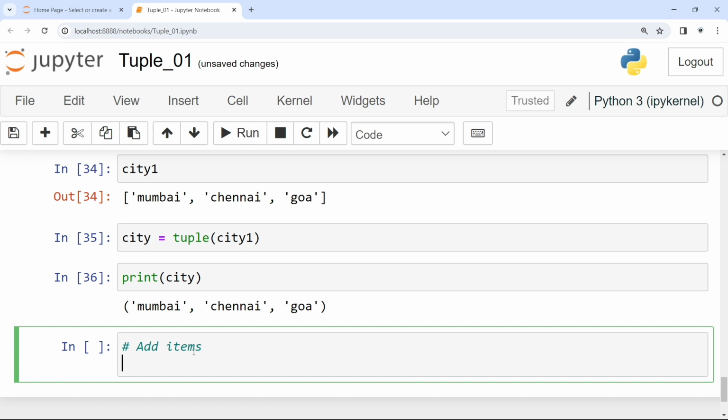So we can convert the tuple into the list, then we can append it. After appending a new item into it, we can again convert into the tuple. Or there is another way, that is add tuple to a tuple. So see, the first method I have explained to you, and as a homework assignment you need to do that, that is convert into a list.